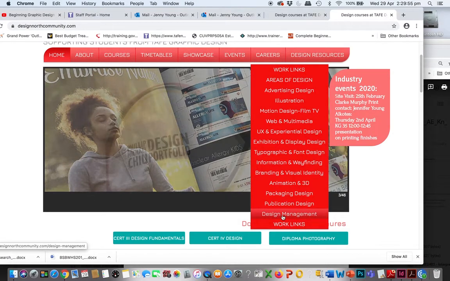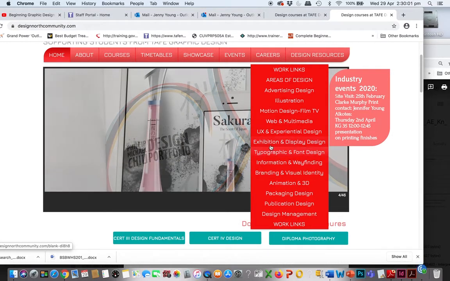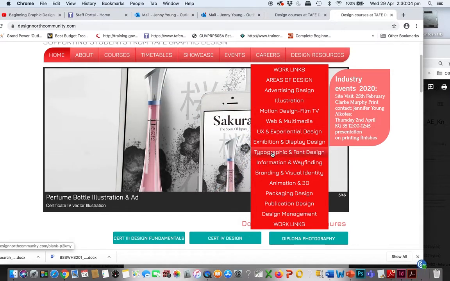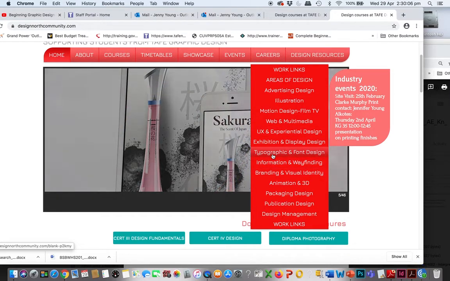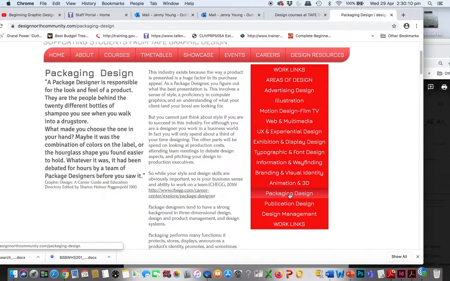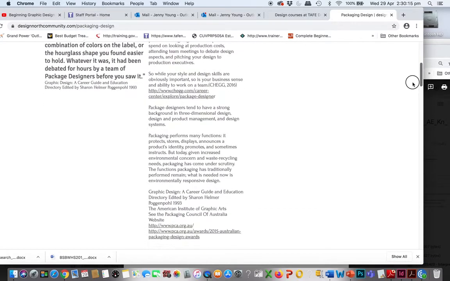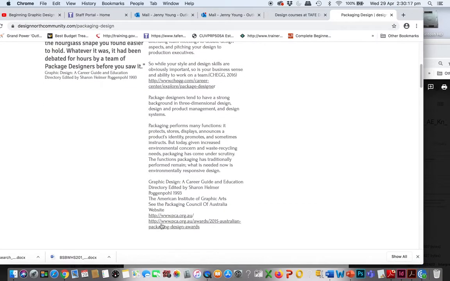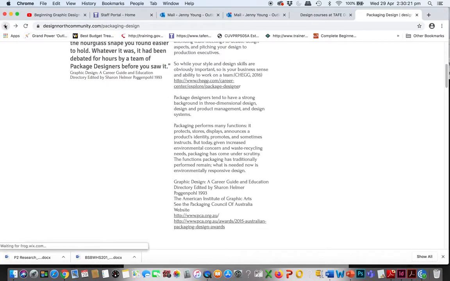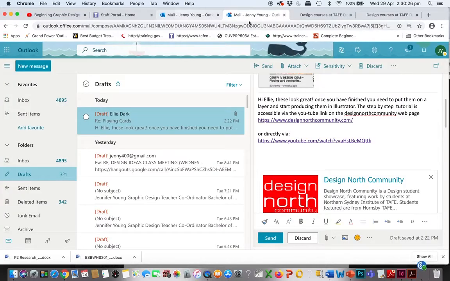Design management, you might not have thought of that as a career. Exhibition, display and design is a whole world unto itself, and so is advertising, huge amounts of employment. Packaging design, huge amounts of employment. And again, if you go in there, you'll find links down the bottom as a general overview, and then some links to particular organisations. So that could be an easy way for you to answer the questions that are on that particular unit.